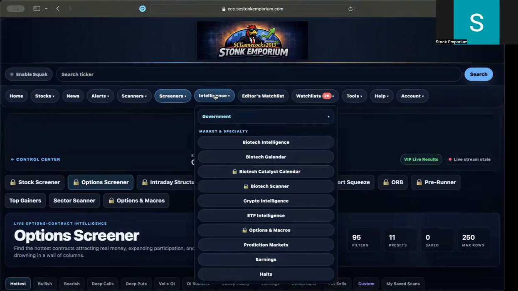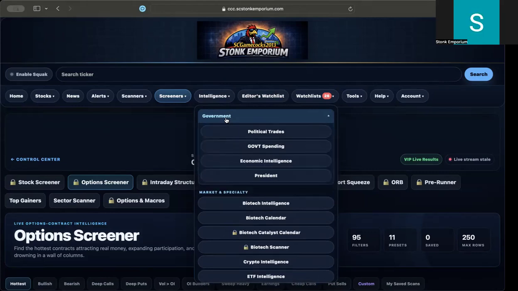Now we're going to talk a little bit about some of the intelligence features that are in the system. The first level of intelligence is our government section. We have full coverage of political trades. So if you want to see what politicians are trading and have reported, what stocks, what their holdings are, you can come into political trades. Government spending is going to show you the largest government contracts that have been issued.